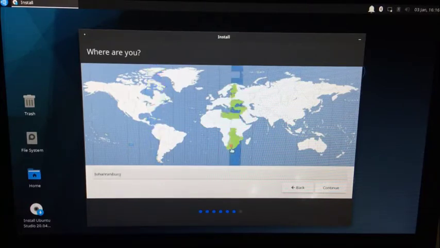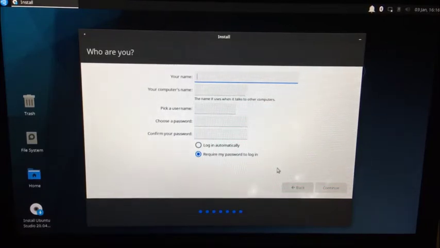You select your region, Johannesburg. Okay, your name. Yes, I am David. My computer's name. I always give my computer a name. It's Cyroxide. Pick username, David's fine. Password.